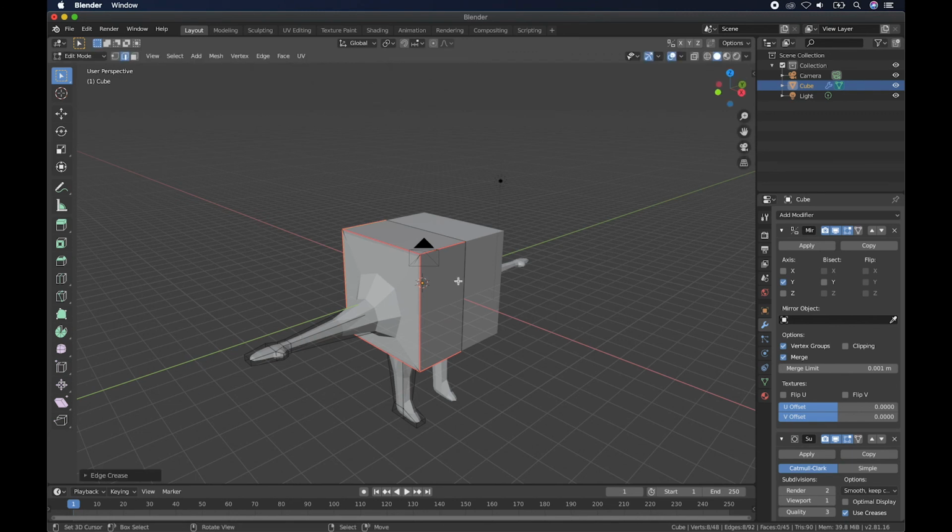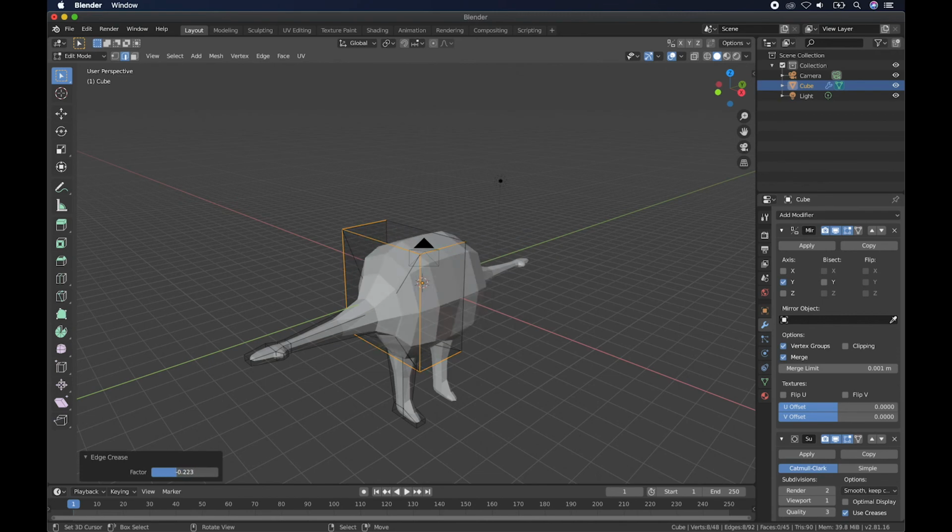You'll also see once you click and set your edge crease that it actually gives you a little dialog window down in the bottom left here, and you still have access to that until you do something else.